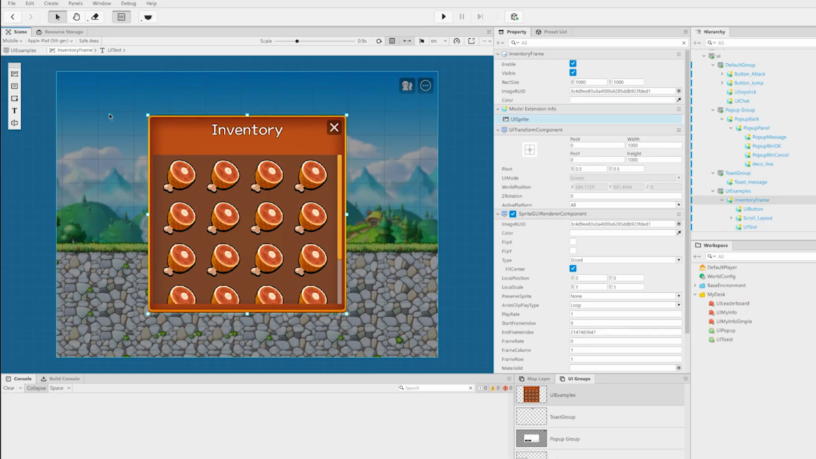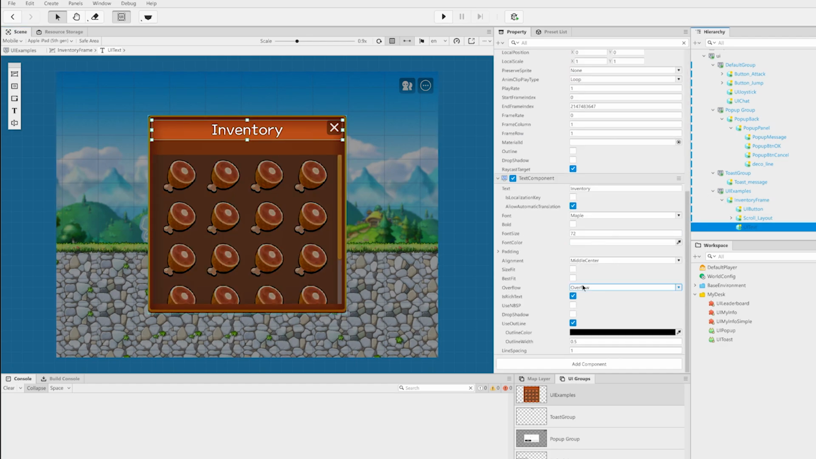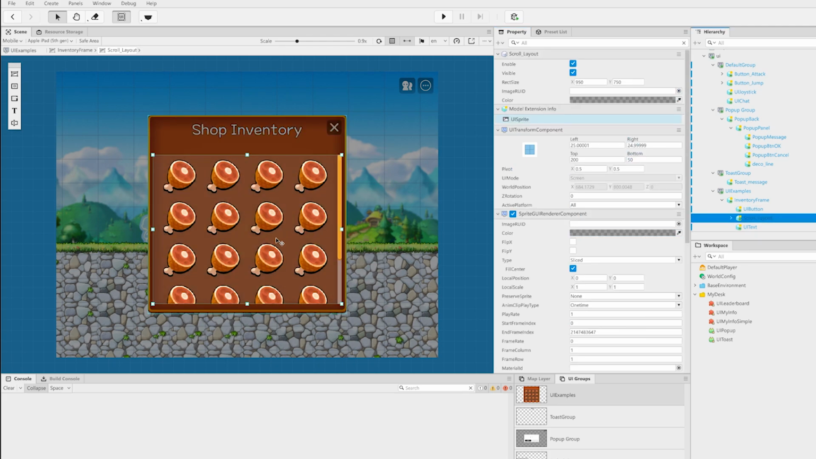Now we have one more tool to go over, and that is the input text tool. And for the sake of this tutorial, let's say, for example, this was a shop inventory and not just a regular player inventory. So let's rename this to be shop inventory. So we'll add the text shop in front of that. Let's select our scroll layout group, and let's make some space for our new UI elements by bumping up the bottom offset to say something like 200.